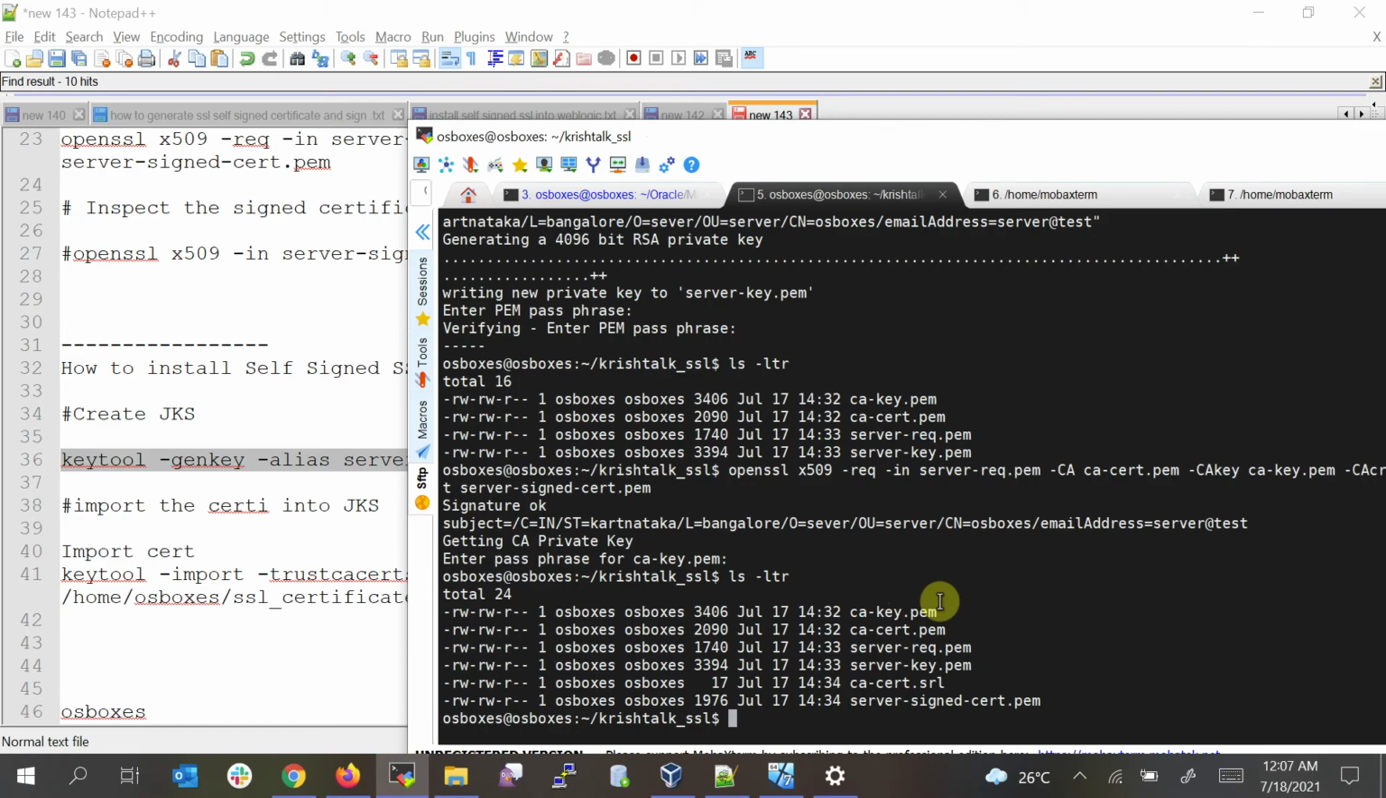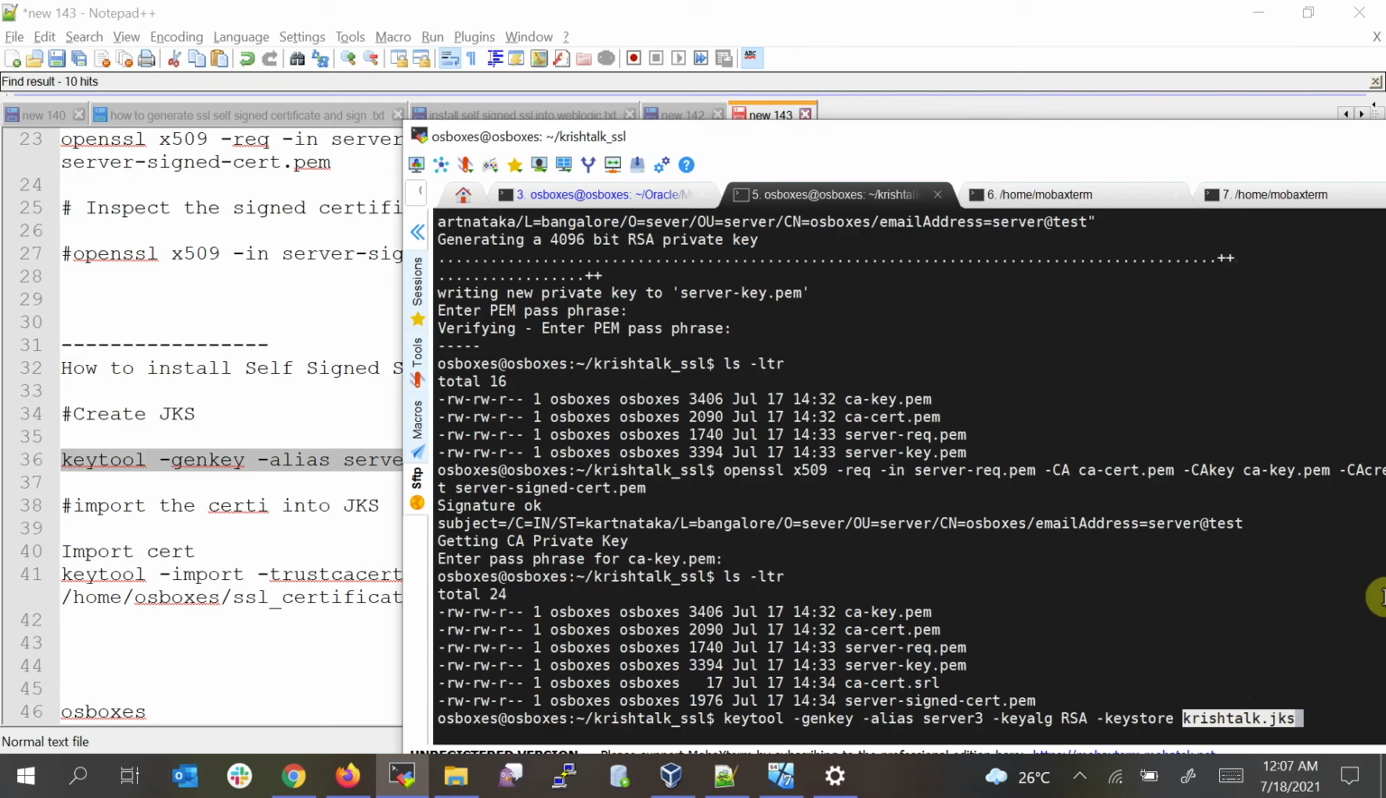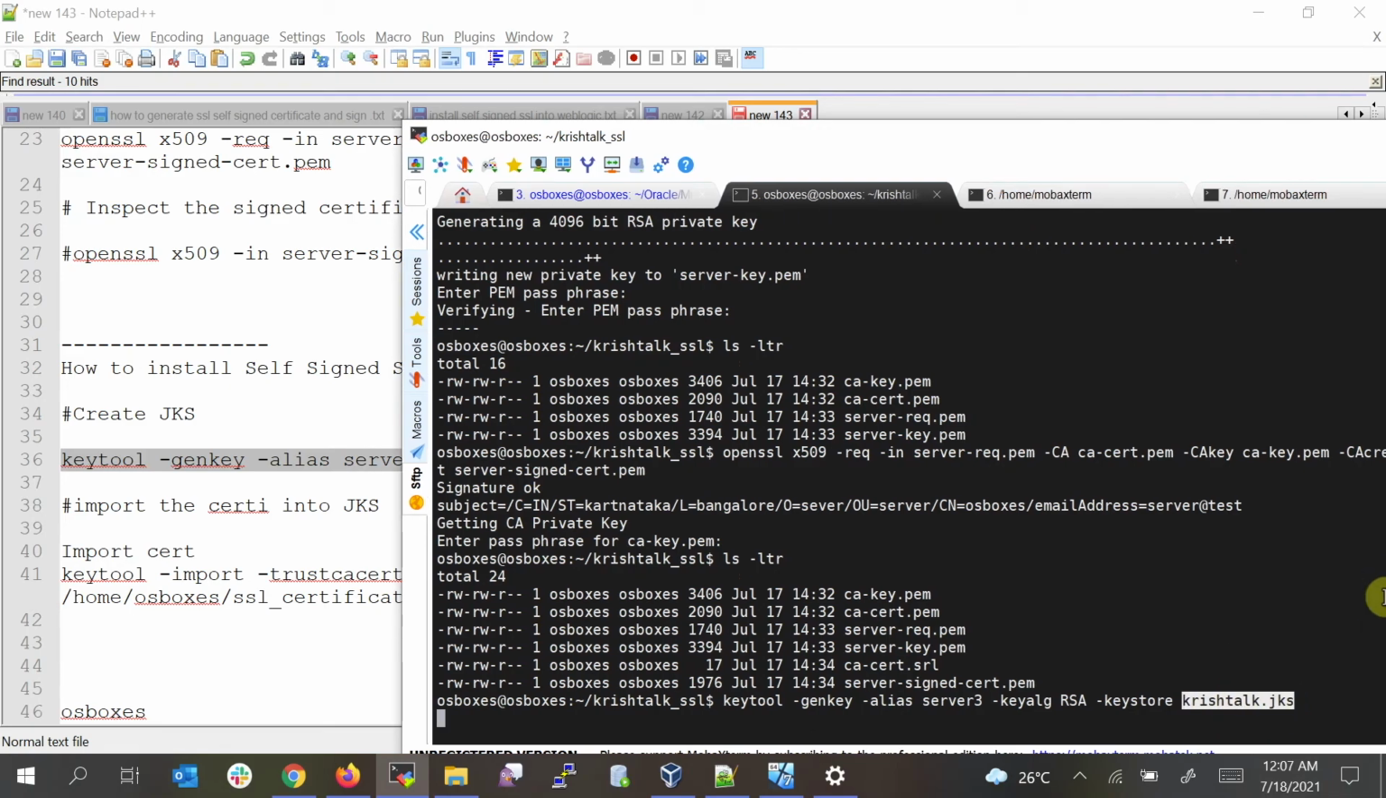Ideally I should be using a different location for the key store, but for this demonstration I'll be using the same location, meaning the JKS key store will be created in this folder. It may confuse you because you will have a lot of files, but let us create it here only. Server3 is our alias, and this is my key store. Remember, we need to configure this in our WebLogic.